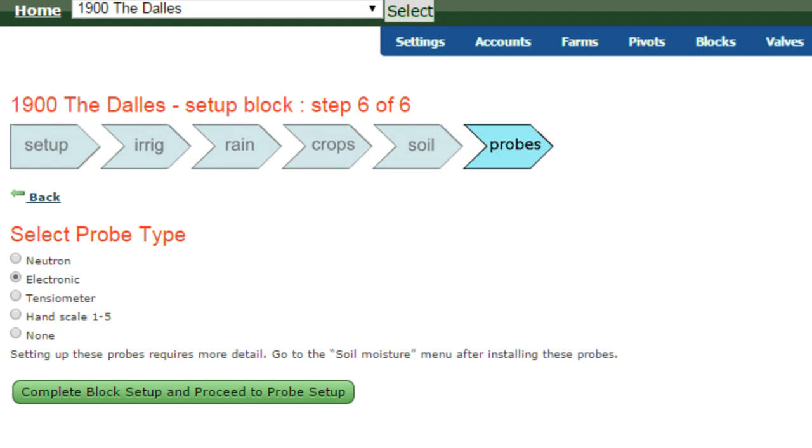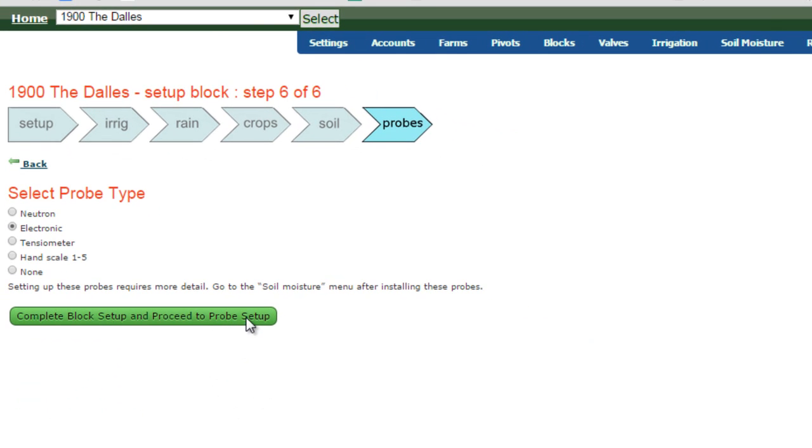This is how we set up an electronic probe in the software. Now you can get to this point in two ways. One would be at the end of having set up a block. When you get right to the probes, you identify this as being an electronic probe, and it'll say complete the block setups, proceed to probe setup.